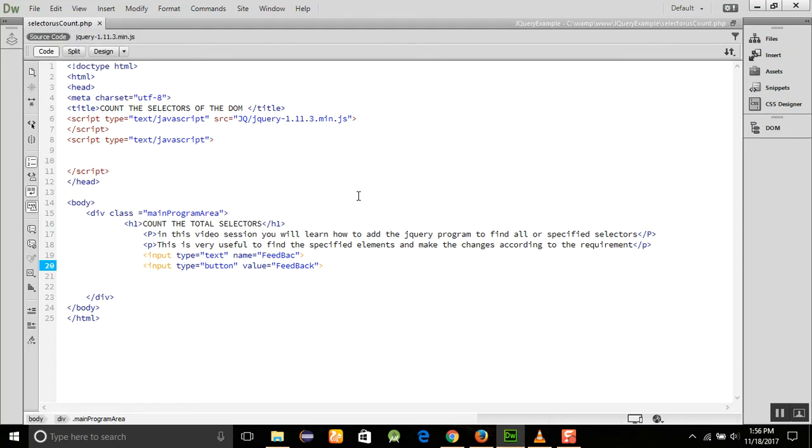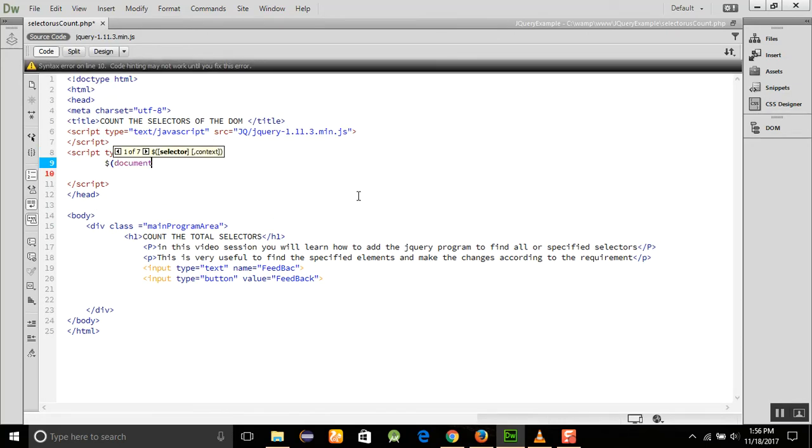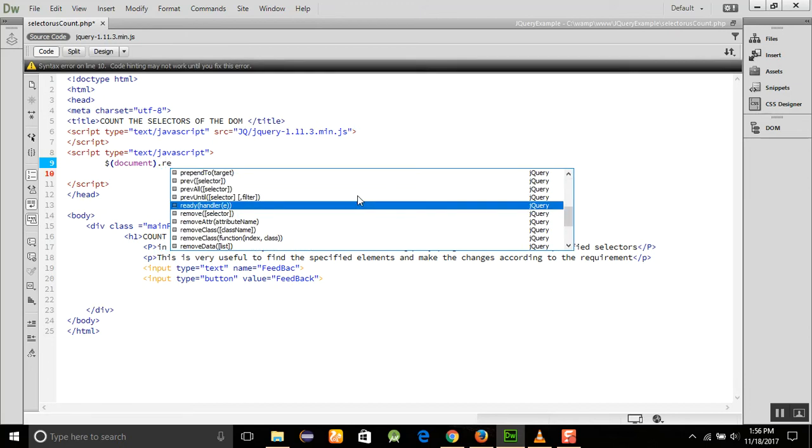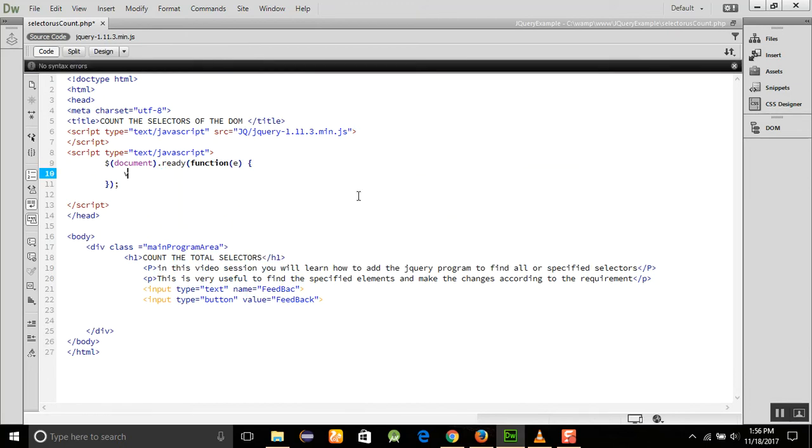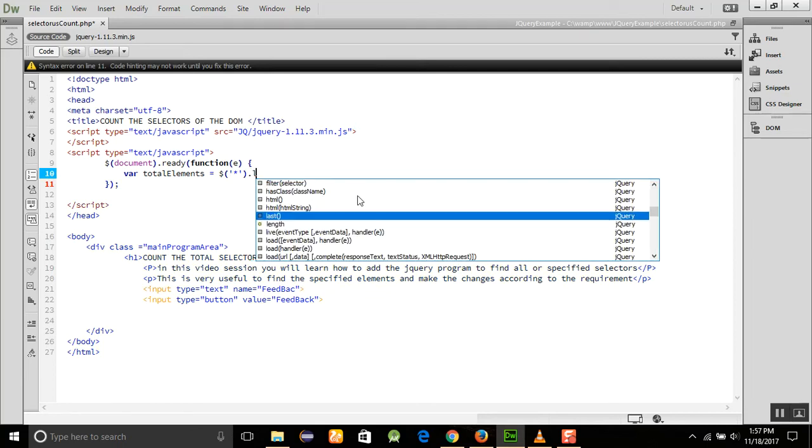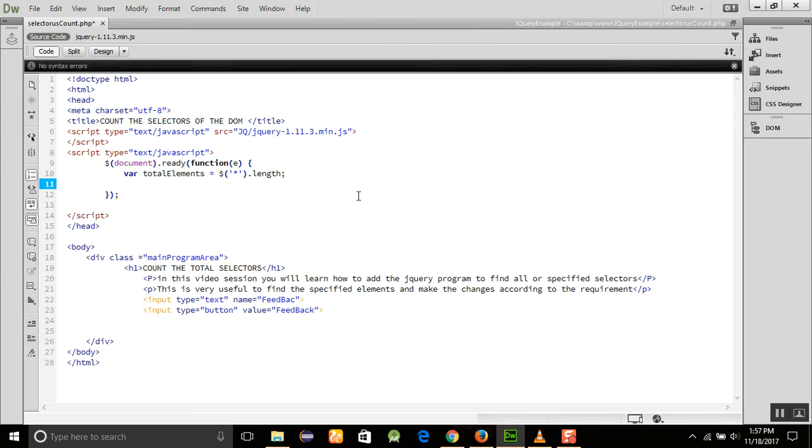Okay, now we are going to write the jQuery program. For this, first of all we will add the $ sign, and after that we use document, and this method will run when the document object is ready. And in this we are creating a variable, total elements, whatever name you choose. After that you define the $ sign with star, which is used to select all the elements, dot length, and this will return the length of the total count, the total number of elements in the whole program.